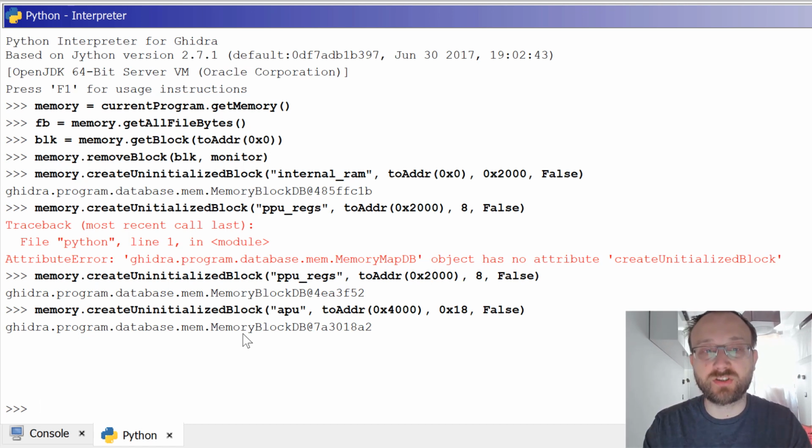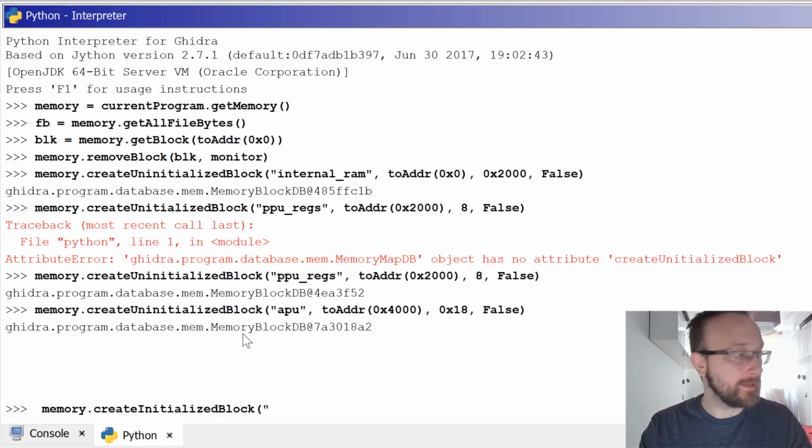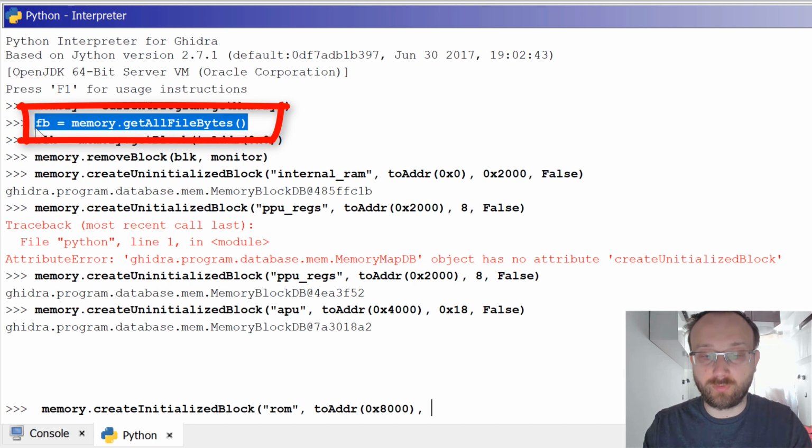So the last one will be the initialized one, which we will map at 8K hexadecimal, and it will actually contain the program of our challenge. For this one we will use another method, create initialized block, and it has slightly different parameters, so we'll call it ROM. toAddr will be at 8K, because this is the address that we want to map. Now we need to pass the bytes, and that's why we saved those bytes here. So we have all the bytes from the program.